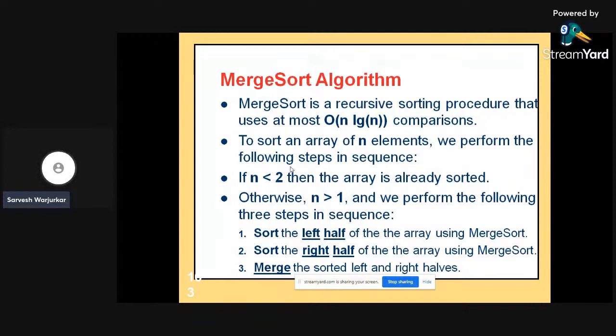Otherwise, we need to divide the elements into two different parts. Sort the left half first and then the right half of the array using merge sort again. How merge sort works, I'm going to explain right now with the help of one example.